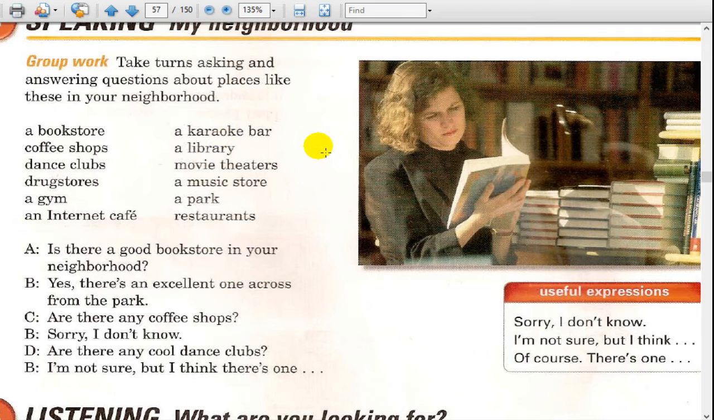Are there any movie theaters around here? Yes, there are. There is one in Tahrir Street. Tahrir movie theater. Is there a park around here? Yes, there is. There is Al-Azhar Park. Are there any restaurants around here? Of course. There is one at Tahrir Street.